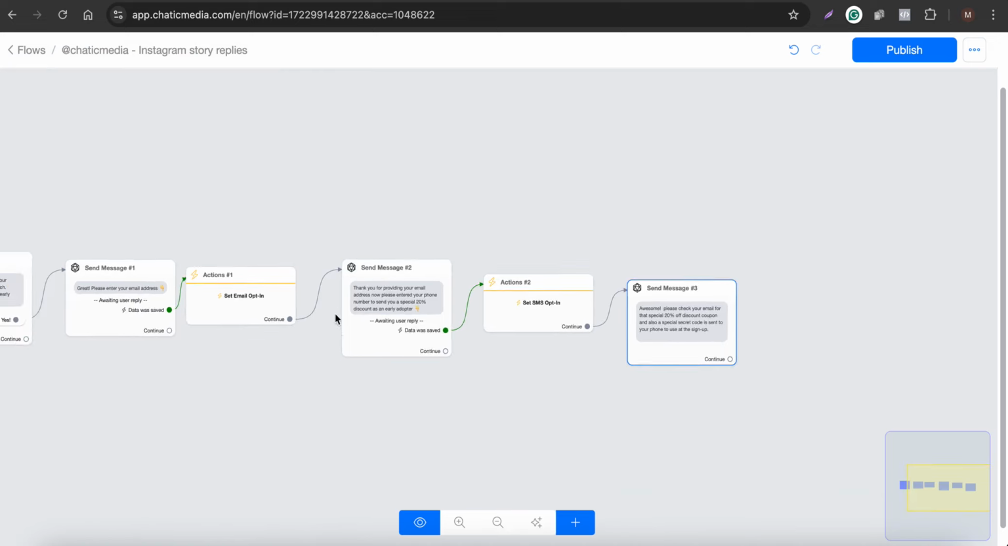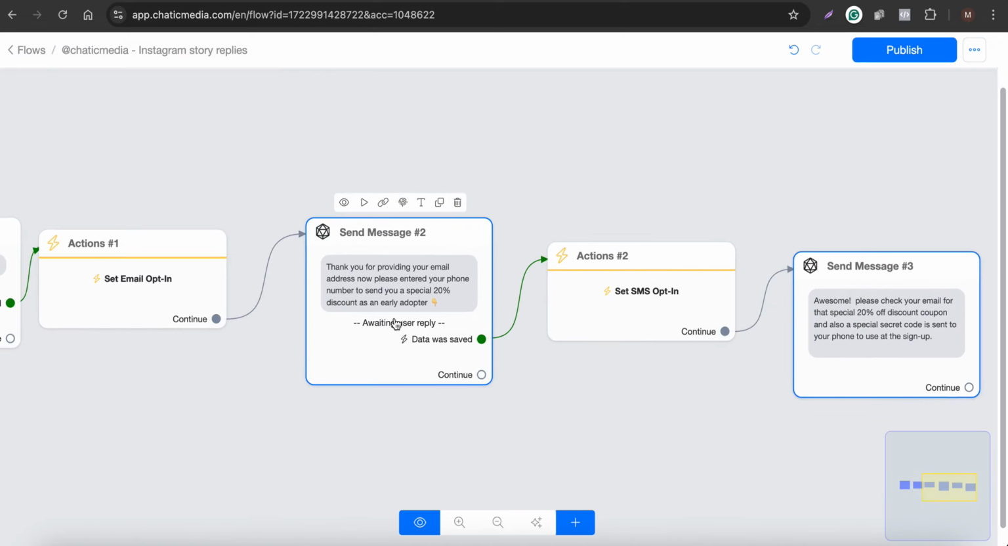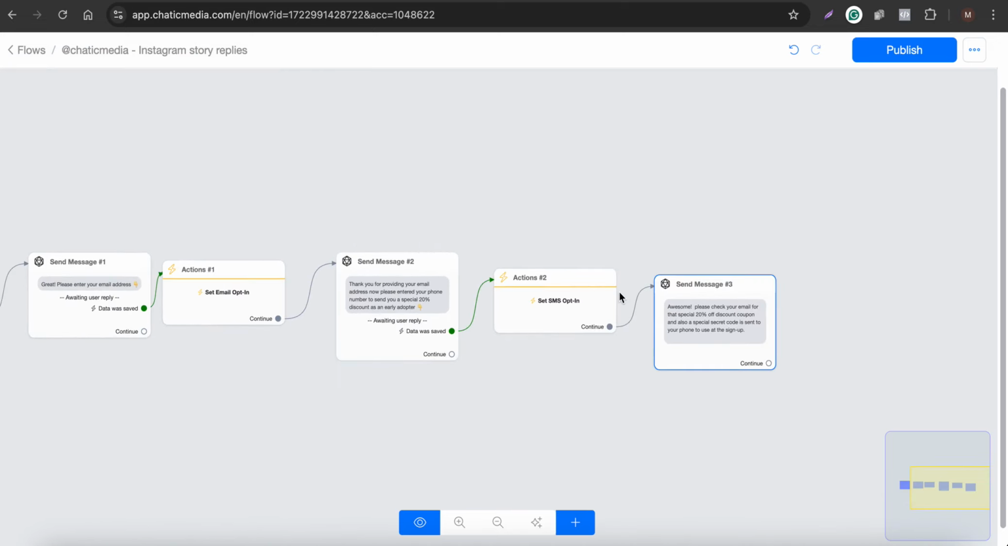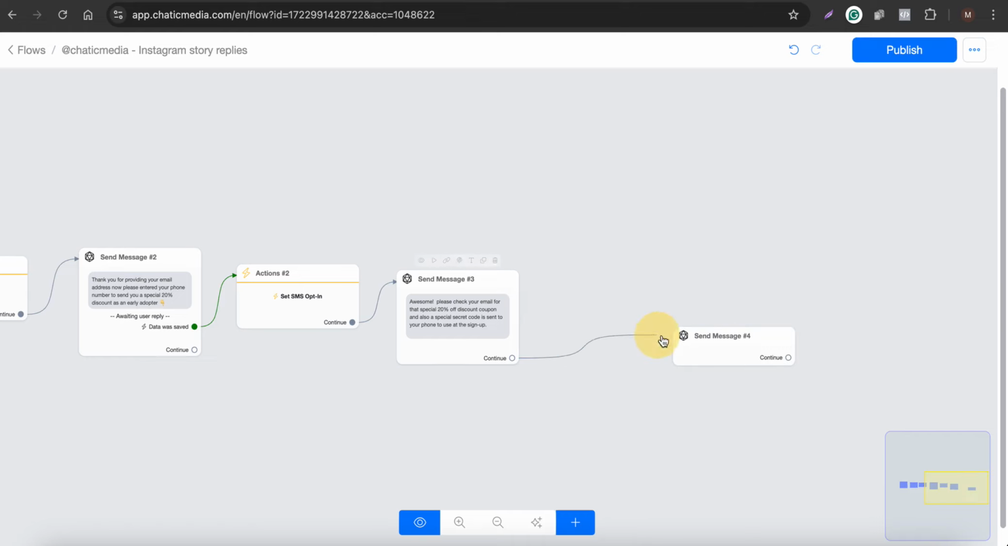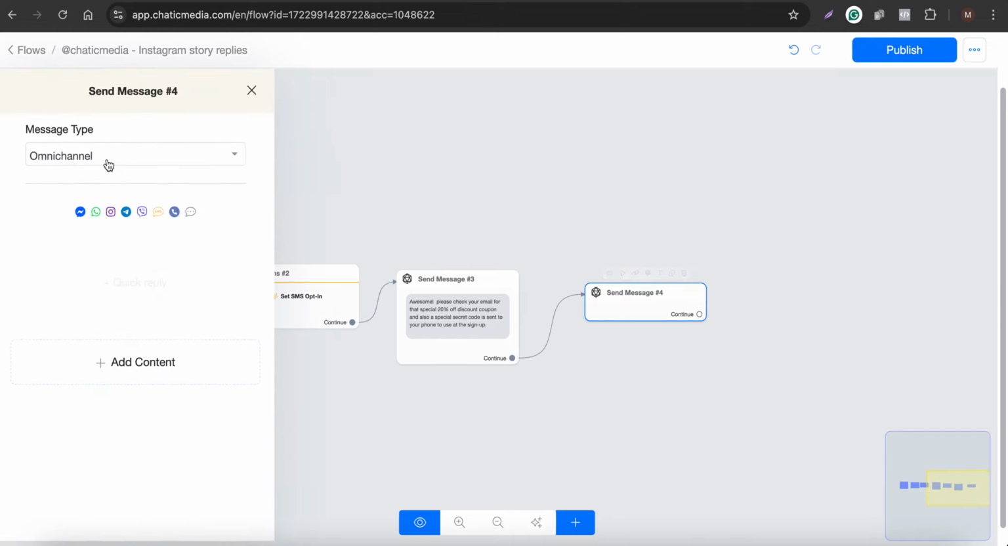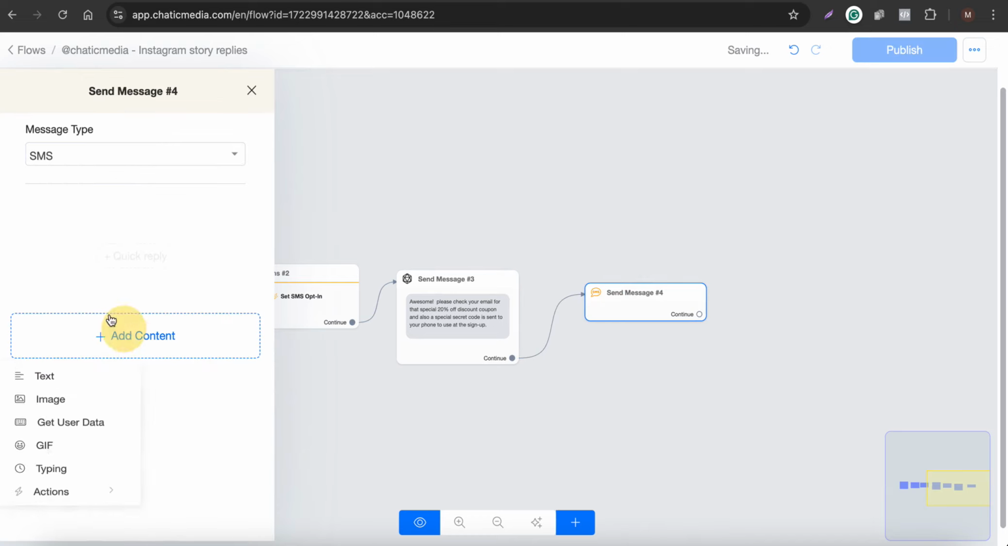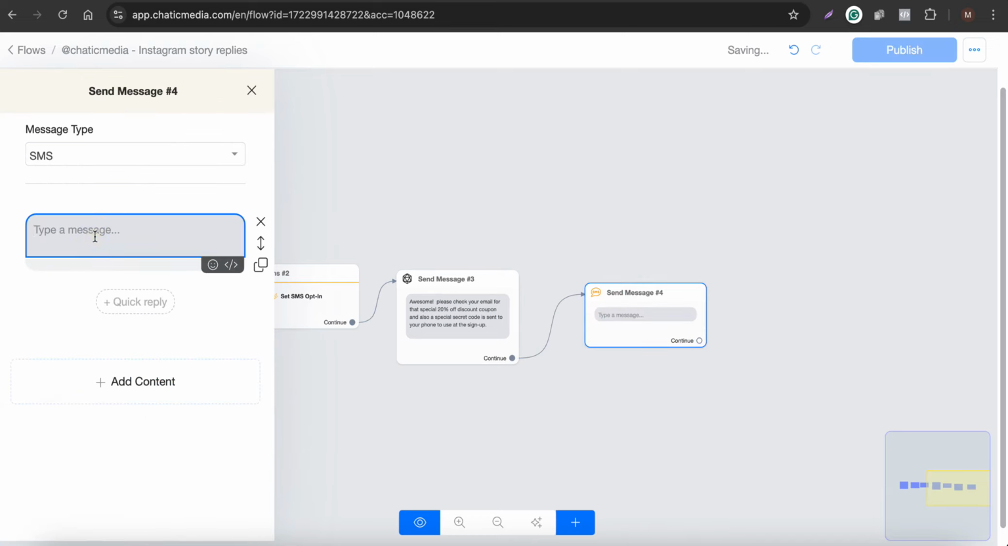Since this is only available for early adopters, let's say we send the sign up link through the SMS and the special discount coupon through the email. Simple as that. So here we have to send the SMS for them. Let's click on send message over here, and choose SMS right here, and here you can simply send them an SMS.